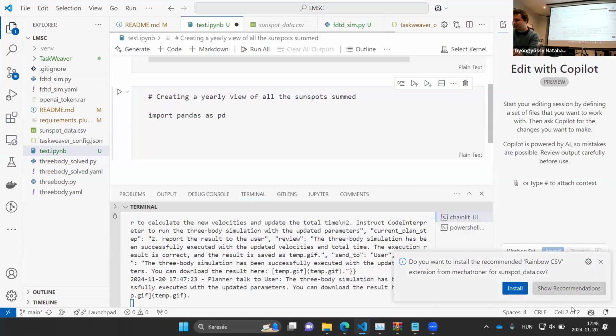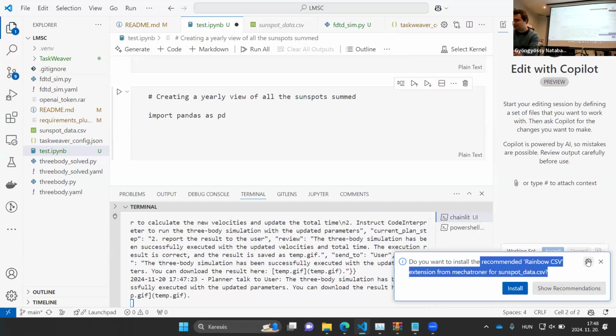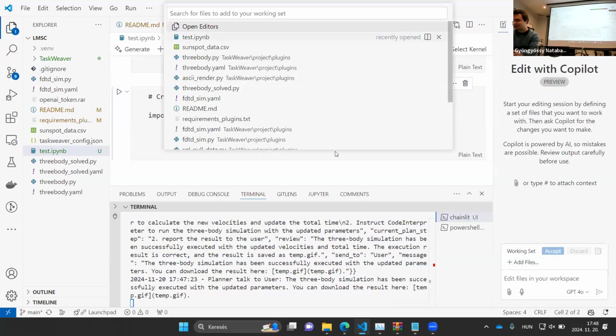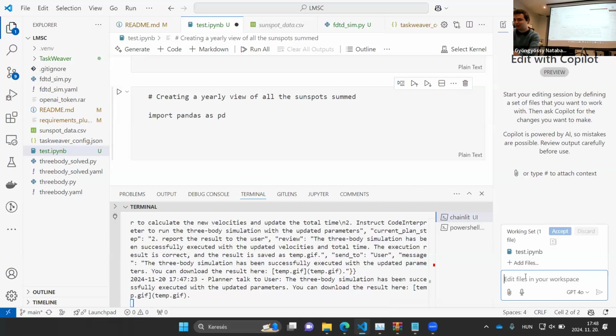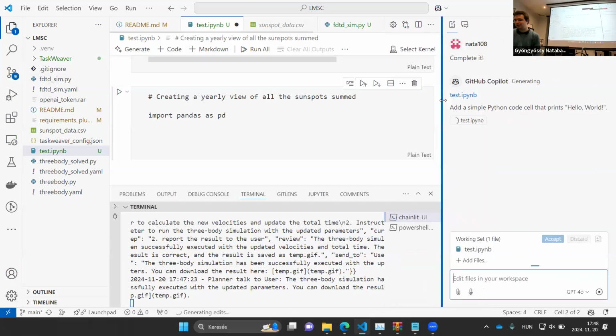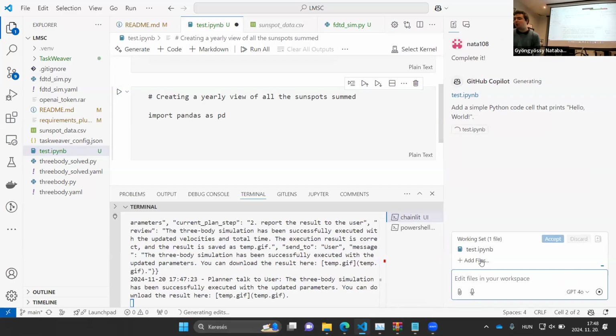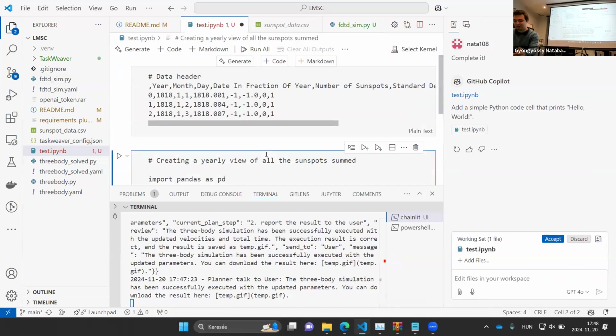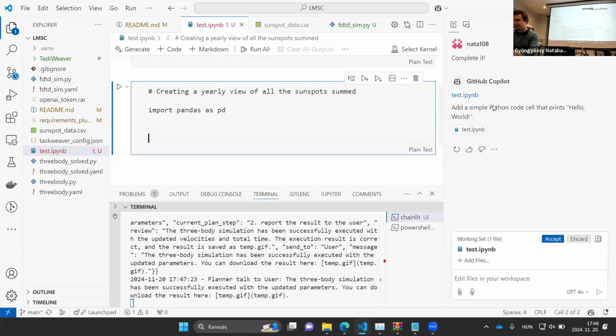But maybe I can show you this edit mode, which was already foreshadowed. I can just add a file. I can say that I want to edit this test notebook, and then, I don't know, complete it. And then it will start generation. And then it will add the simple hello world. That was okay, because I haven't saved the file. So now it doesn't see anything. Let me stop it really quickly. So it starts hello worlding all around.